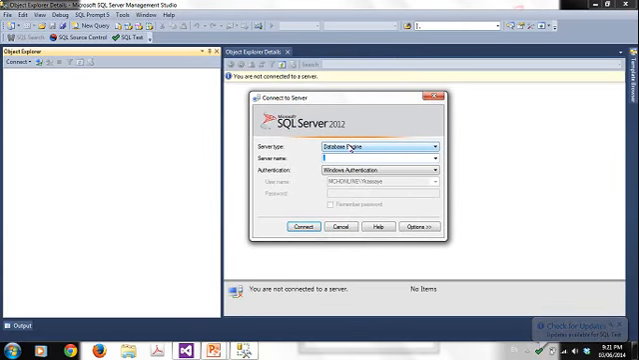The first option that you will see is database engine, or the server type. There are different server types that you should specify, like if you are running Analysis Services, SQL Server Integration Services, or Reporting Services, you have to specify what type of service you are running. So that is the server type. In our case, because we are creating a database, we have to select Database Engine.